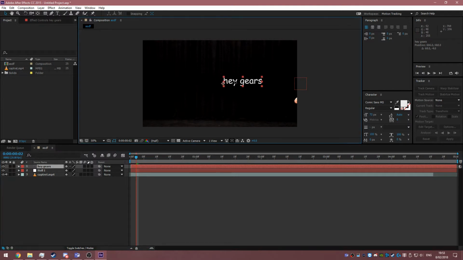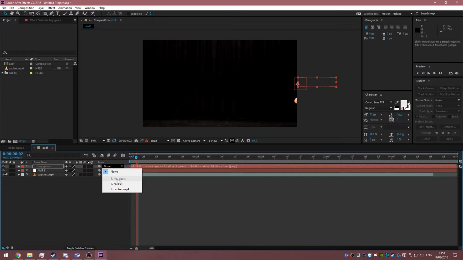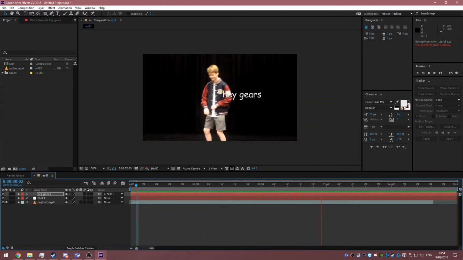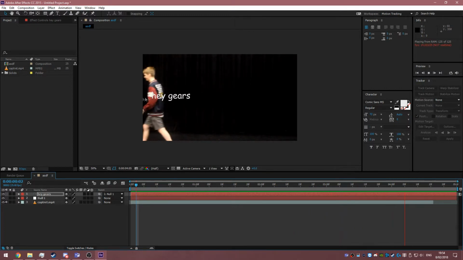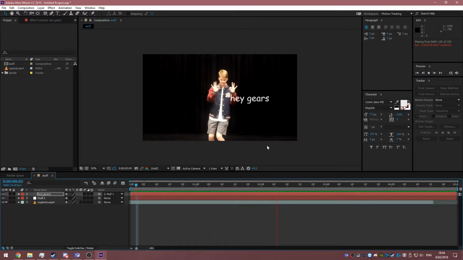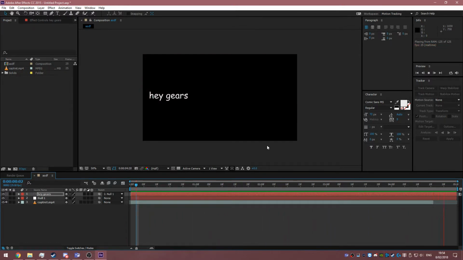So select your text and then move it off to where you want it, and then make sure that the parent of the text is set to the null object, or null one in our case. So that will inherit all its motion. This is the parent, this is the child, and the child will always follow the parent because that's what children do, last time I checked. So now you can hit play, and you can see it's bobbing up and down and moving with me, and then stopping at the end because that's where the track stops. So that's how you do motion in After Effects.